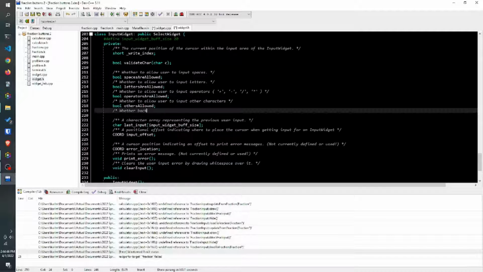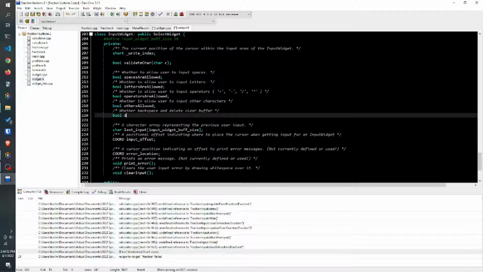Now, each part of the character level validation has been associated with a particular flag. So the validate char function will operate differently depending on which flags are set. The way I'll use it with fraction input, it will still prevent the user from even entering letters, but they can input spaces and tabs, for example, as long as the flag for that is true.